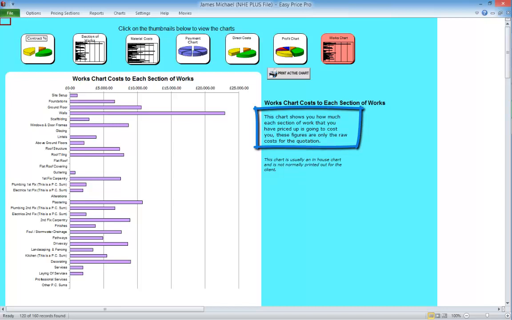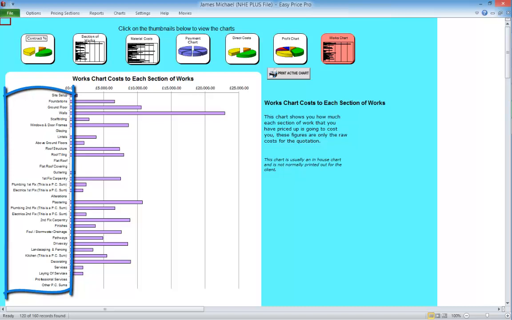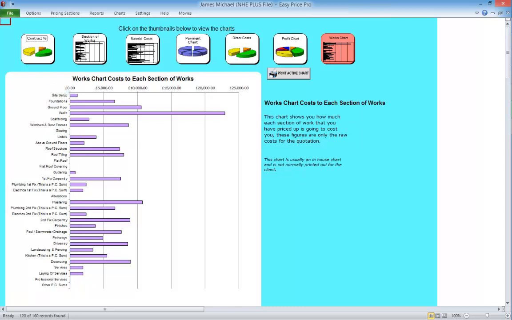OK, this bar chart shows us the direct costs, or raw costs, prior to any markups and overheads being added, for each section of work involved in the job. This document is designed for in-house use. Each work section is listed, on the left-hand side, in the order that the work will take place. So this is the same order as the pricing sheet. Financial values along the top for this job go up in increments of £5,000.